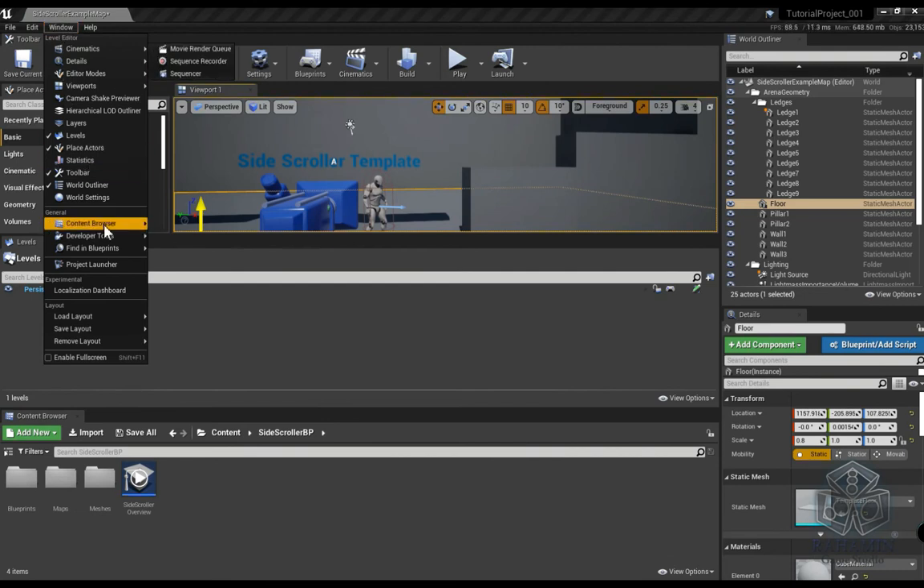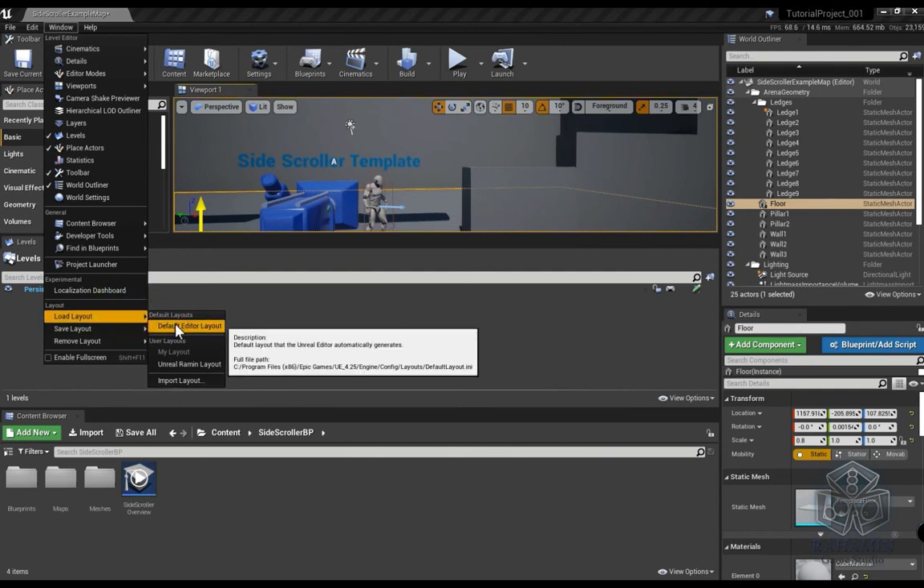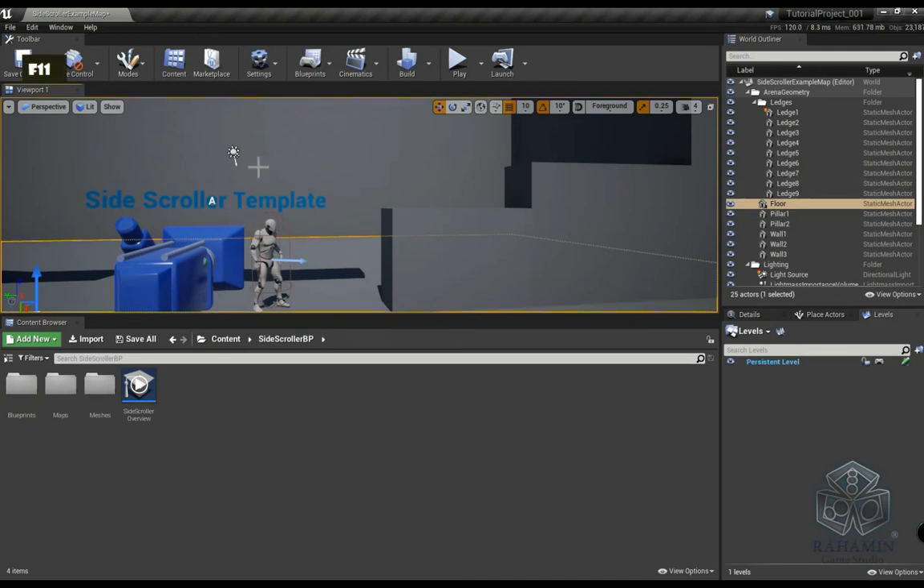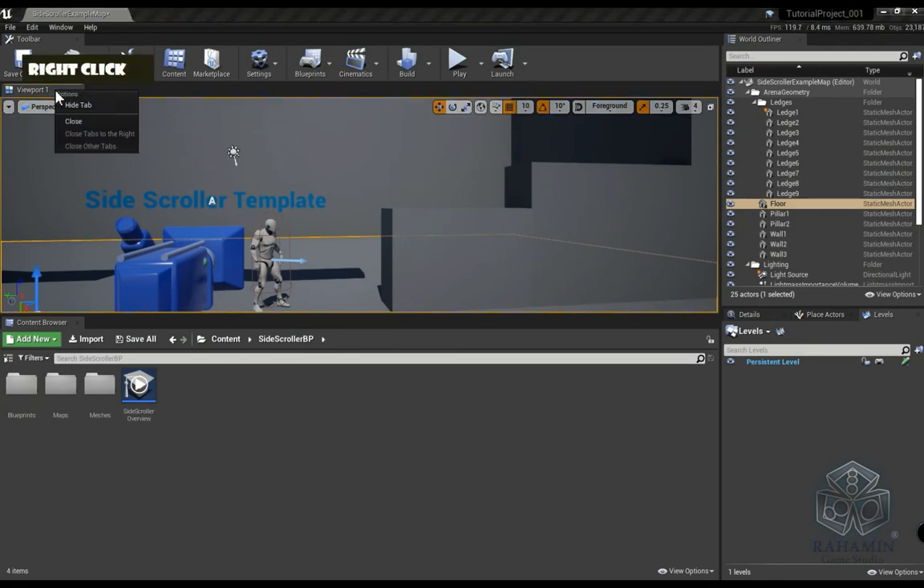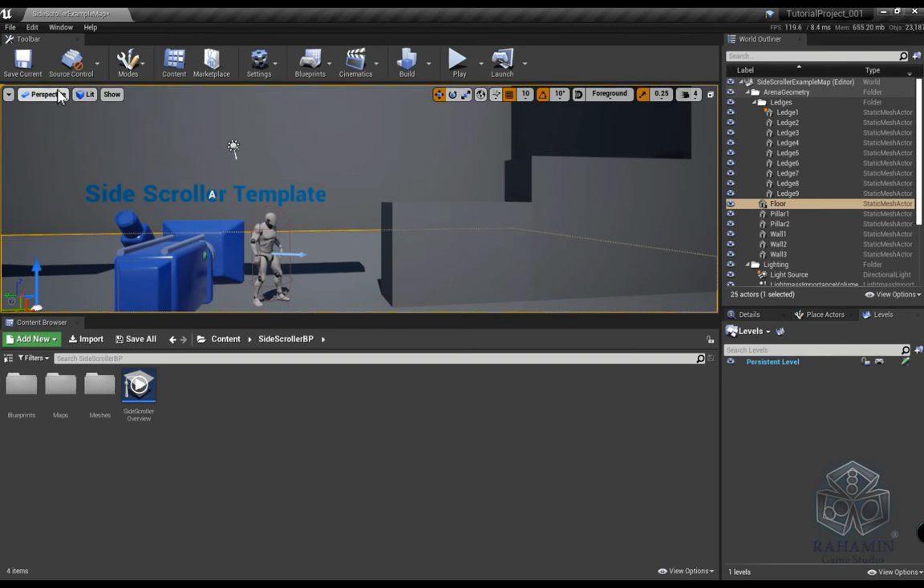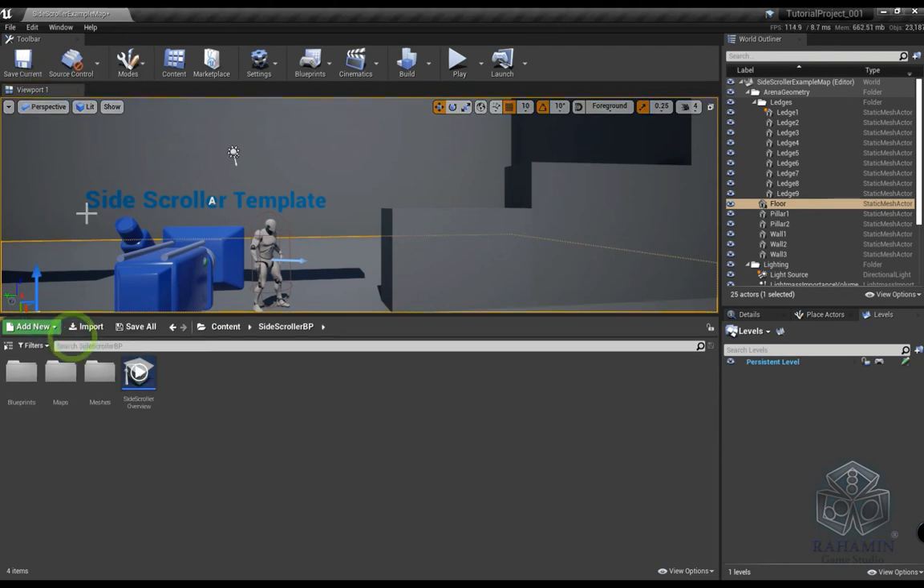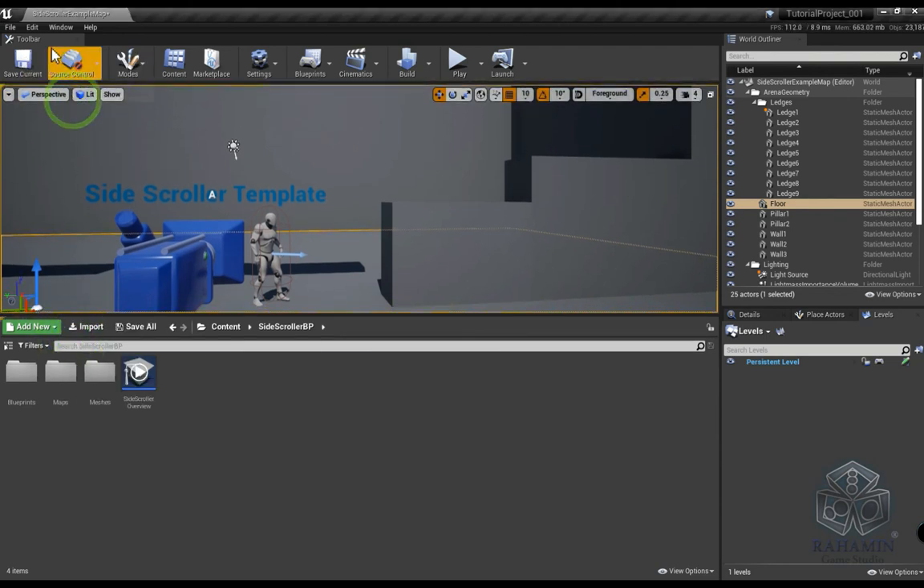If you wish, you can return to the standard combination from the same menu and the option of Load Layout and Default Editor Layout. By right-clicking on this section and selecting the Hide tab, you can create more space for yourself. Left-clicking on this triangle will return the tab.